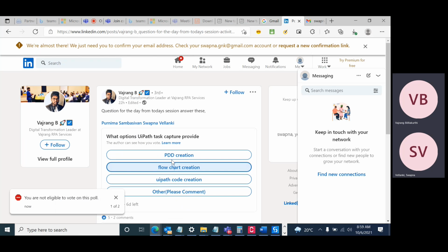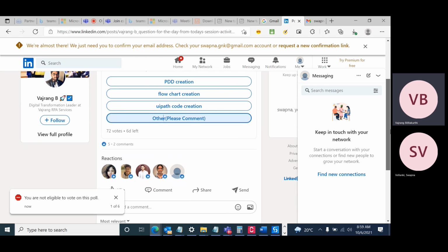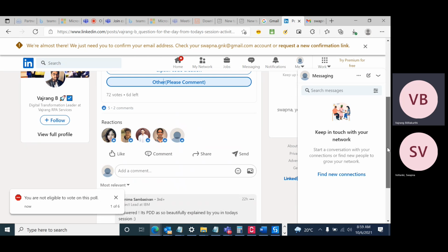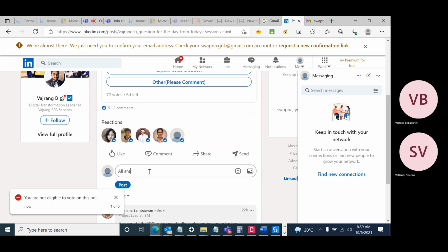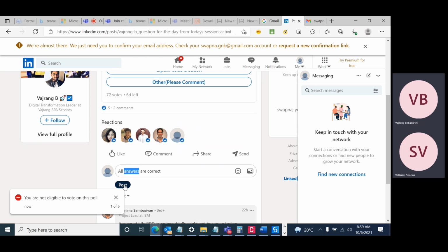So what is the correct answer? Flowchart, PDD, UiPath code generate, code creation. Exactly. So the correct answer should be other, and you can mention that all the answers are correct, but none of them have mentioned because this is what we think, that task capture is only for PDD creation, but actually using task capture we can do much more than PDD creation. All options are correct.